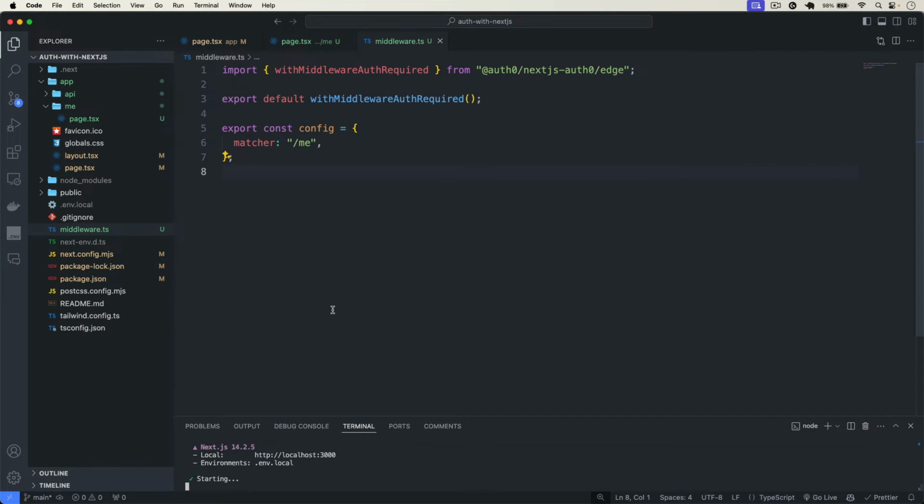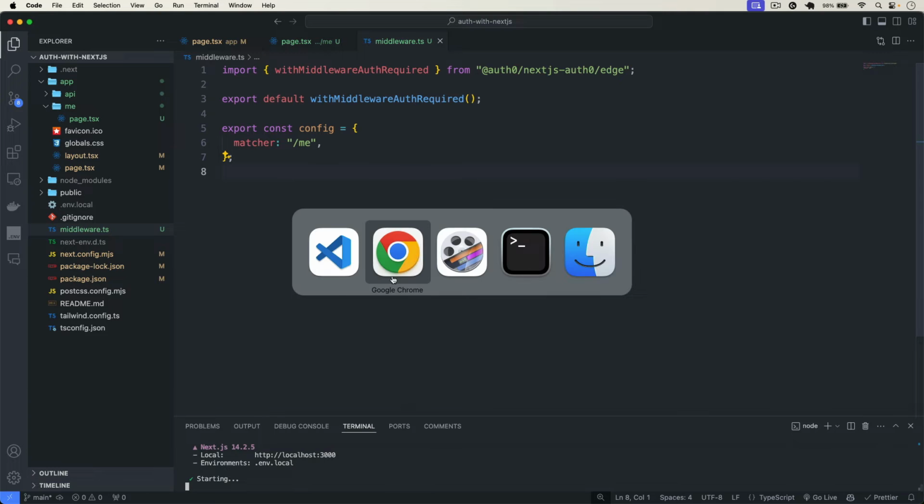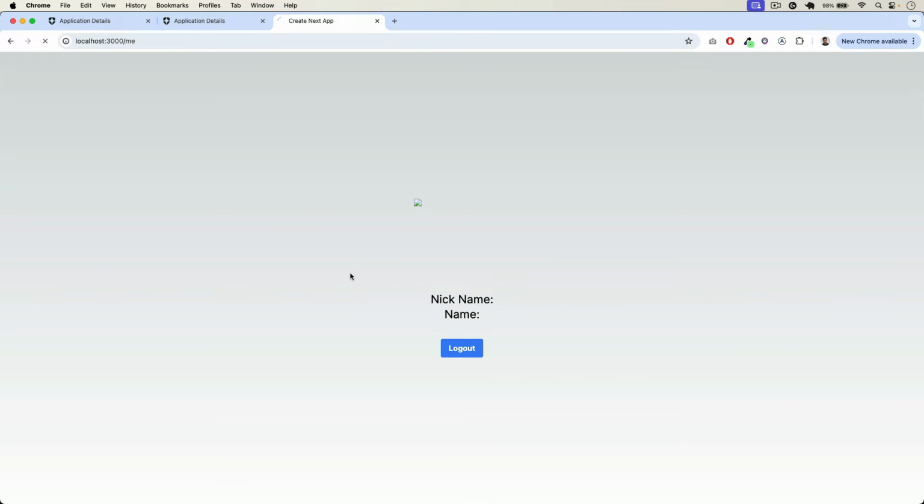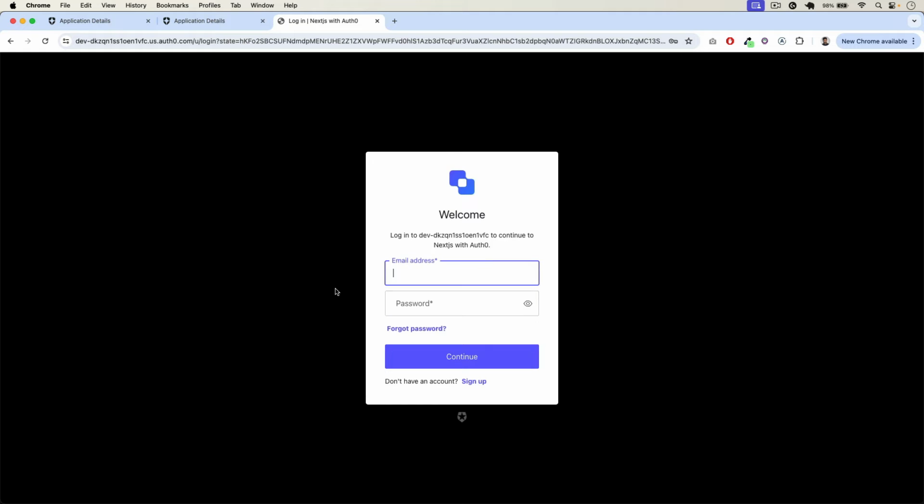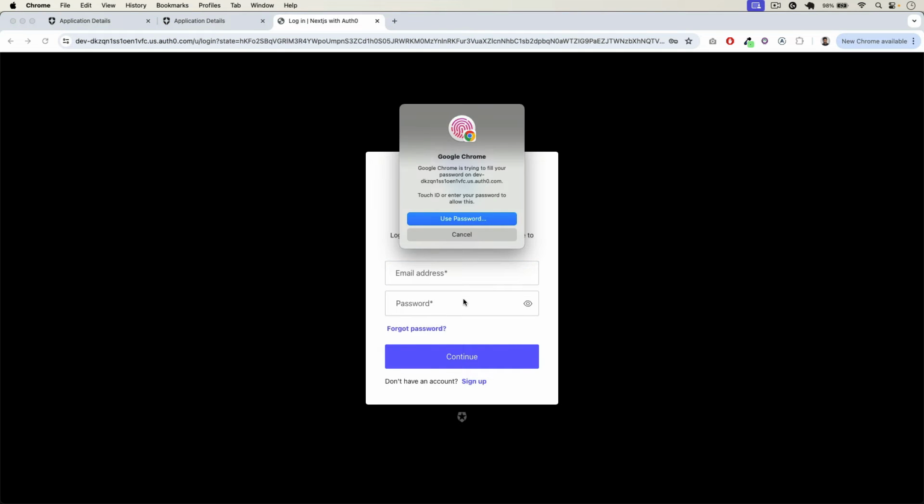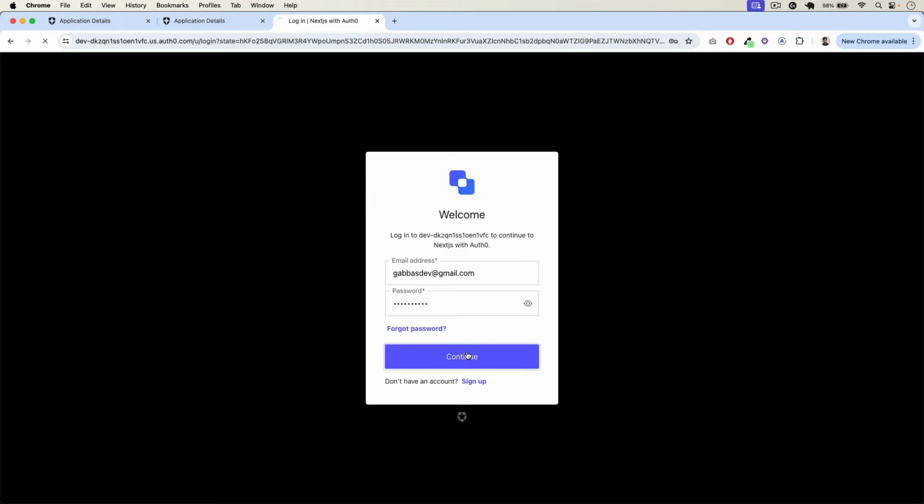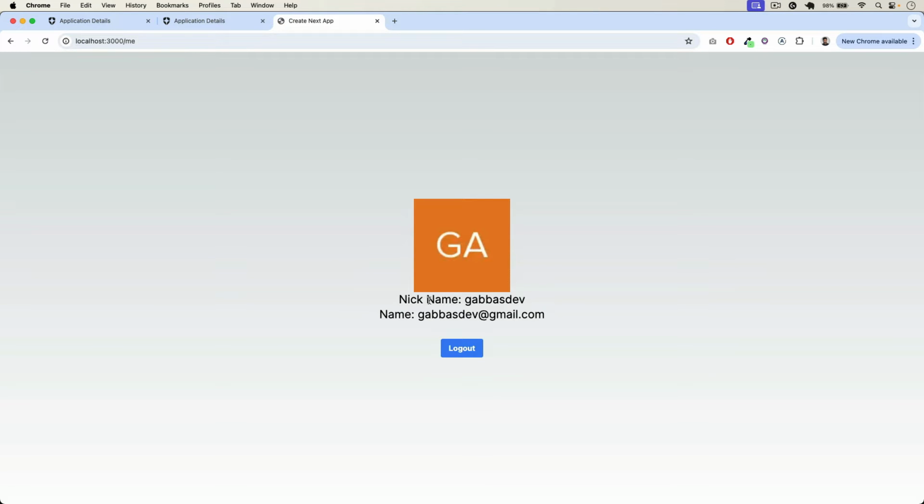and let's check it out. Okay, so now if I go back and if I reload this page, now you can see that I am redirected back to the login page. And if I go in here, I am redirected back again. So if I log in and if I click on continue, so now you can see that I am here again with my details.